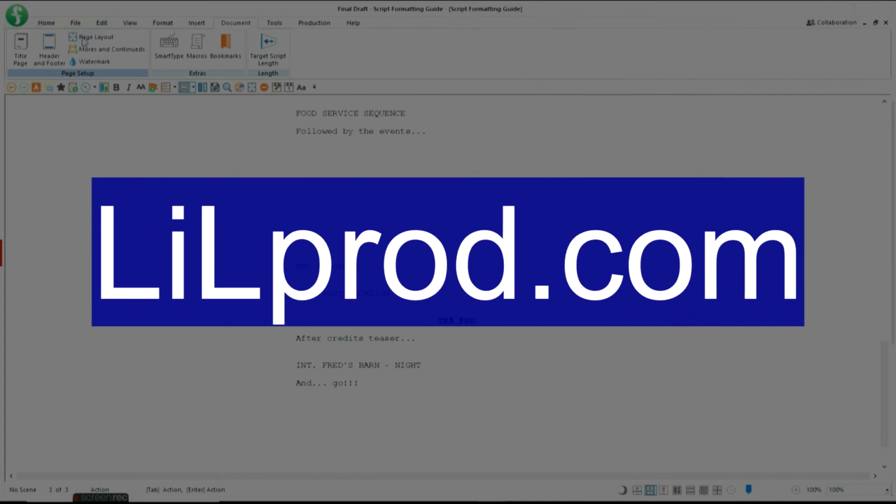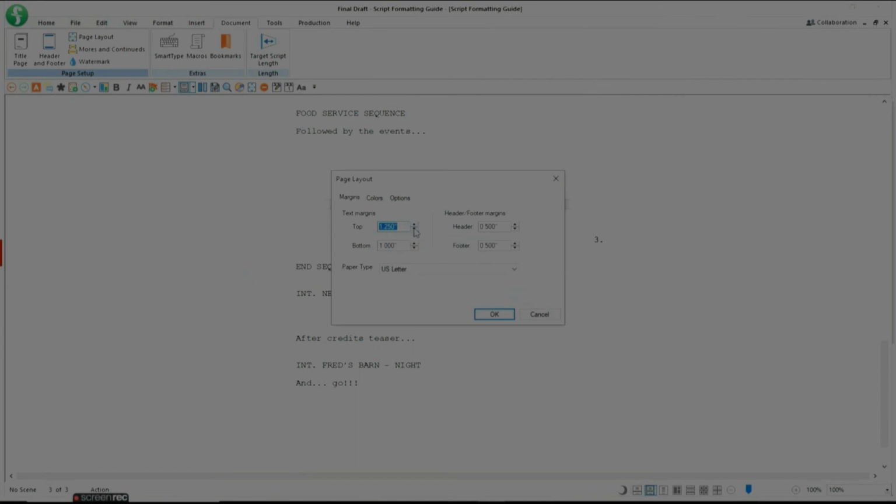Here we go, page settings. If you find all this a little overwhelming, you can hire somebody like me to take care of it for you. Okay, page settings. You can change your margins for sure.